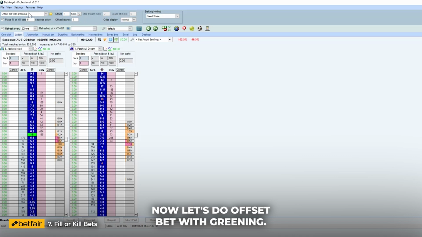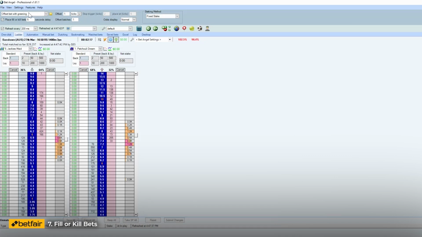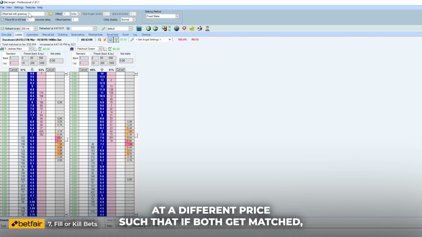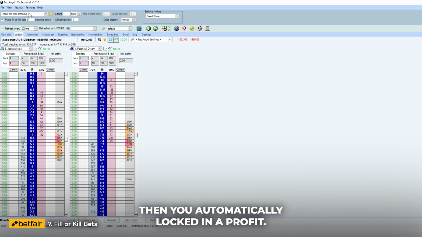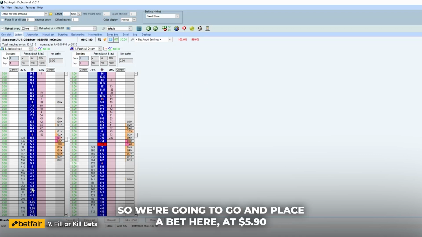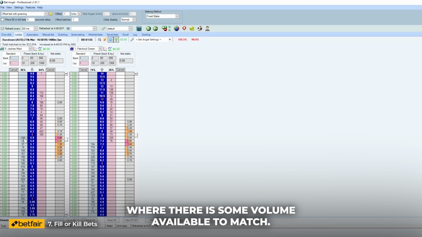Now let's do offset bet with greening. Now this means if your bet is matched, it will automatically place a bet against your bet at a different price, such that if both get matched, then you're automatically locked in a profit. So let's turn off the fill or kill for this one. So we're going to go and place a bet here at $5.90 where there is some volume available to match.